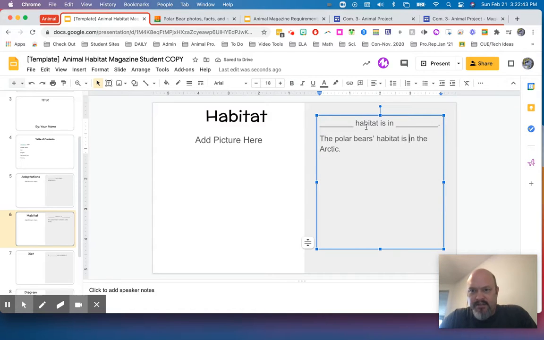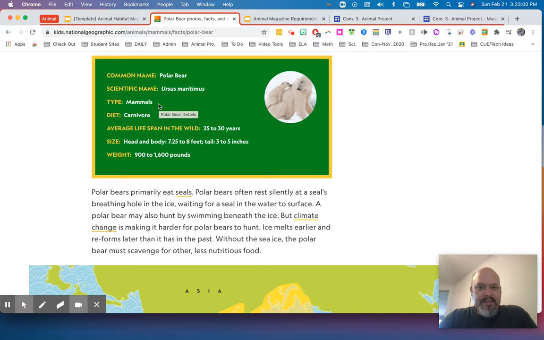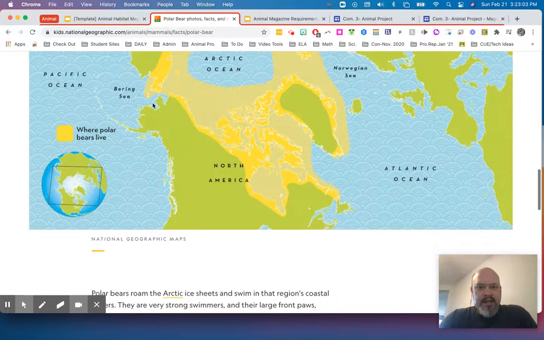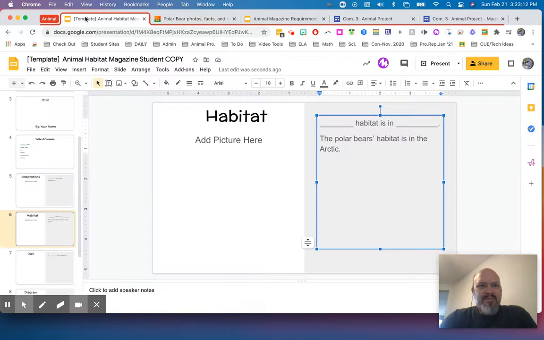I'm using this little sentence frame up here: the polar bear's habitat is in what? In this case, it was the Arctic. It could be in the forest, could be in the rainforest, these kinds of things. Continuing on, I'm going to add some more information. I've already read this by myself, so I'm not reading super fast. Down here, it gave me a little bit more information: they make dens in the earth and snowbanks. But even before that, I want to put what the Arctic is, because just looking at the pictures and doing my research, I'm going to type in that there is a lot of snow and ice. So in the Arctic, that's where it is.